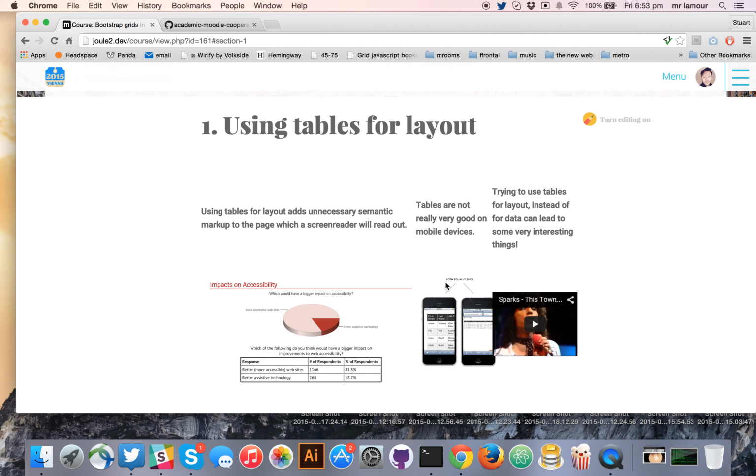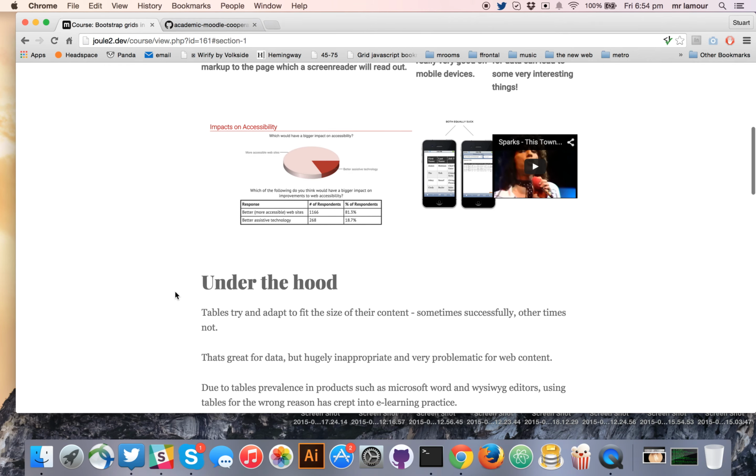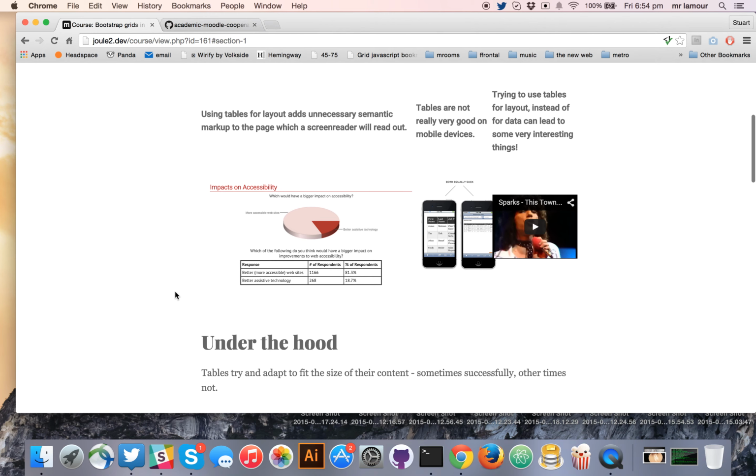Tables are also not very good on mobile devices. If you try and browse a site with lots of tables on a mobile device, you're going to have a pretty awful experience. And using tables for layout is kind of inconsistent. You don't really know what's going to happen. And it can lead to some very interesting things like this table here that I've used for layout with 3 bits of text, 3 images, should all just work. We kind of wanted a 3-column layout and we've ended up with this, and I don't really know why, and there's not much I can do about it. Under the hood, tables try and adapt to fit the size of the content, sometimes successfully and other times not so.